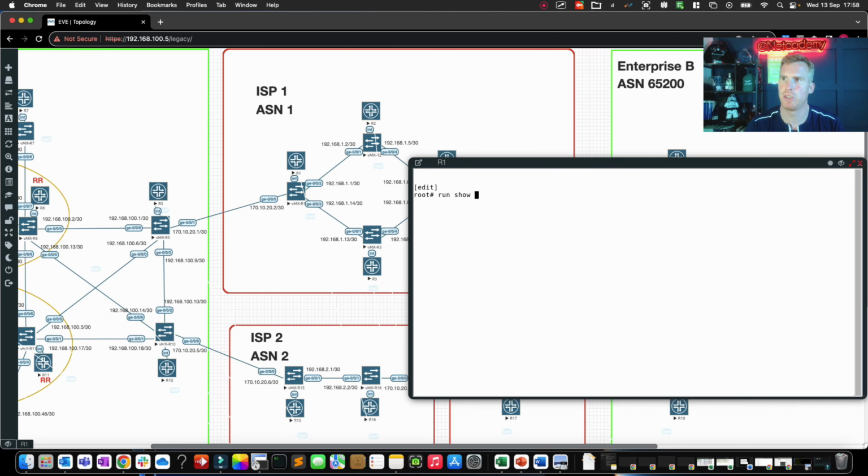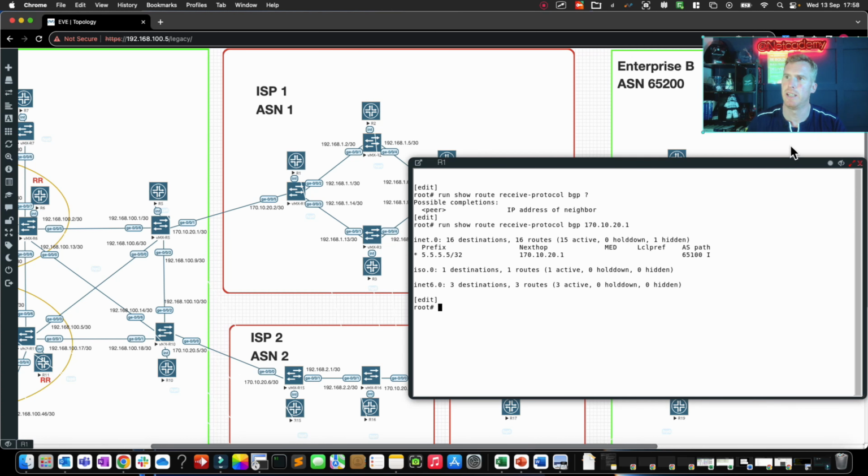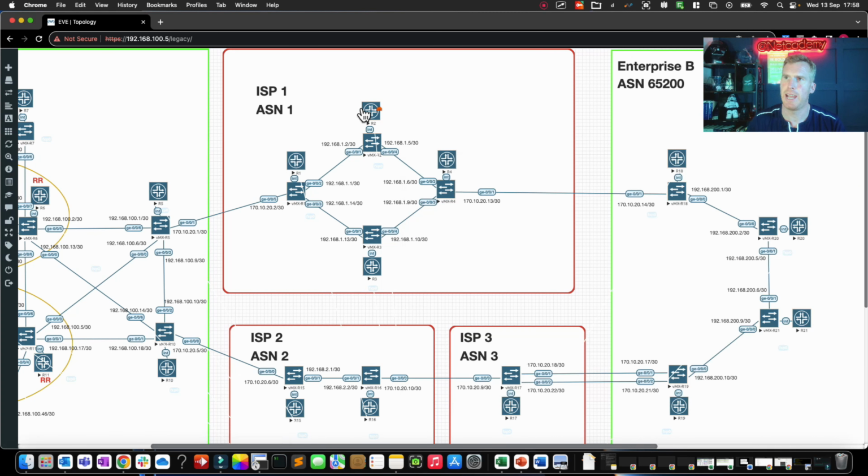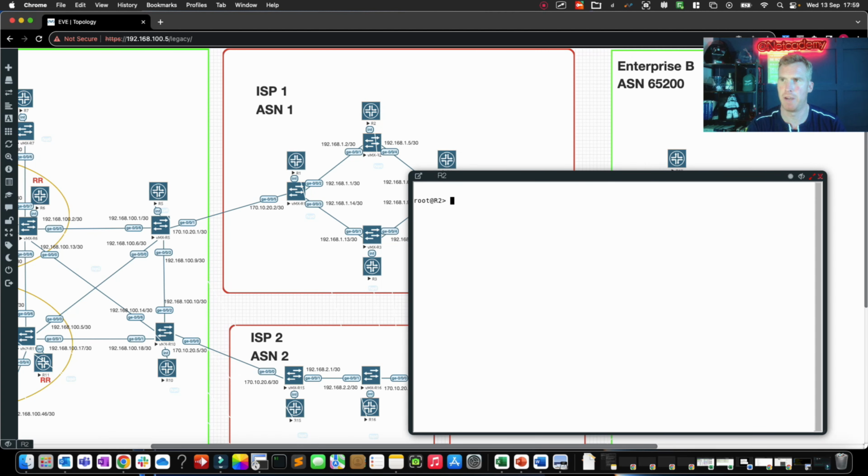Now, the next question is, on router R1, are we actually seeing this? So if I do run show route received protocol BGP from the neighbor, because I still need to define the peer or the neighbor, same thing really. So now I need to define the IP address of the R1 interface, which is 170.10.20.1, and you can actually see that is coming over. So I've received 5.5.5.5, next hop of 170.10.20.1, and it's going to this autonomous system 6500, which is up here.